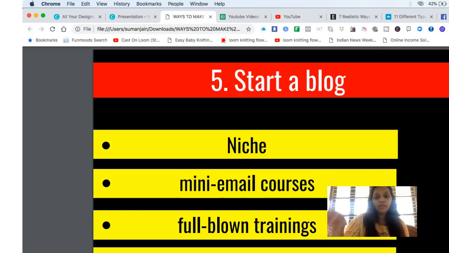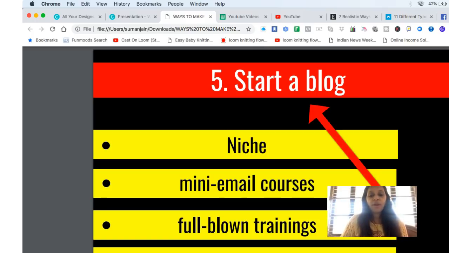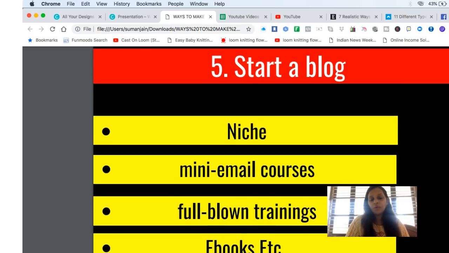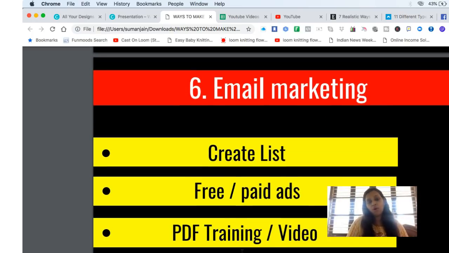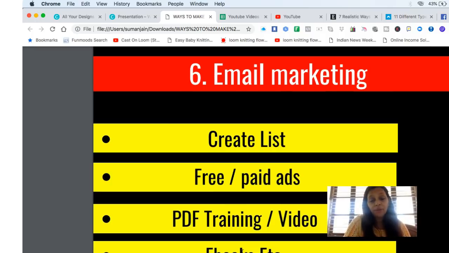providing mini email courses as a lead magnet for your blog, so that when someone comes in and checks your blog, there is a pop-up where you can collect their name, email and phone number, so that you can provide them future trainings and sell them other products through email marketing. And you can even provide full-blown trainings through videos, ebooks, etc. from your blog. With a good blog, you can make money from Google AdSense as well.